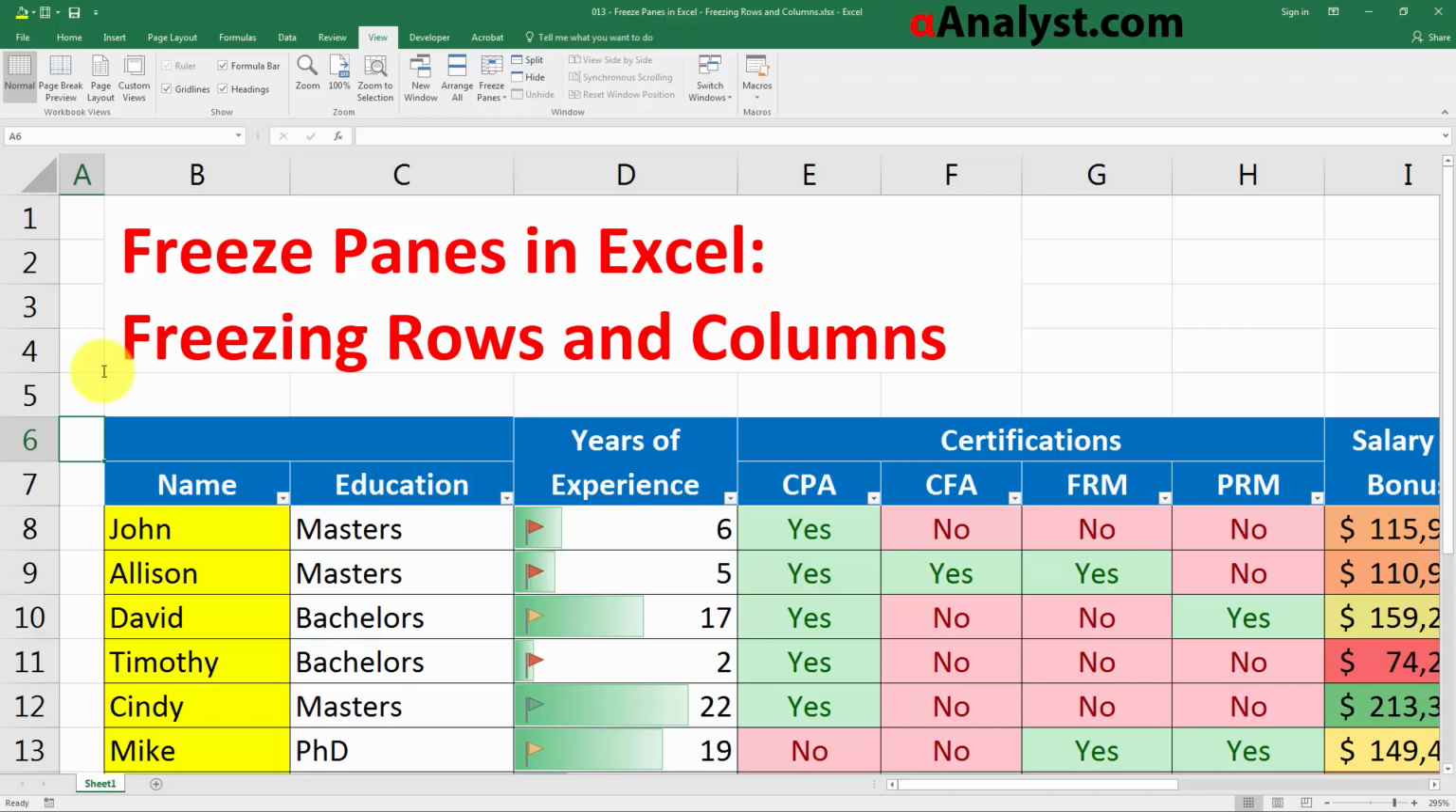After watching this video, I hope you have a much better understanding of how to use freeze panes to make it much easier as you start going through your data.